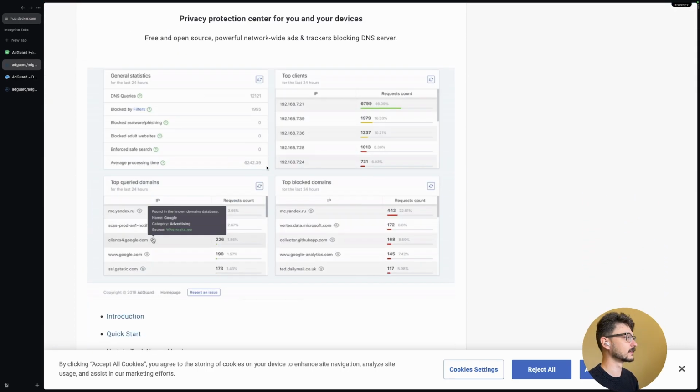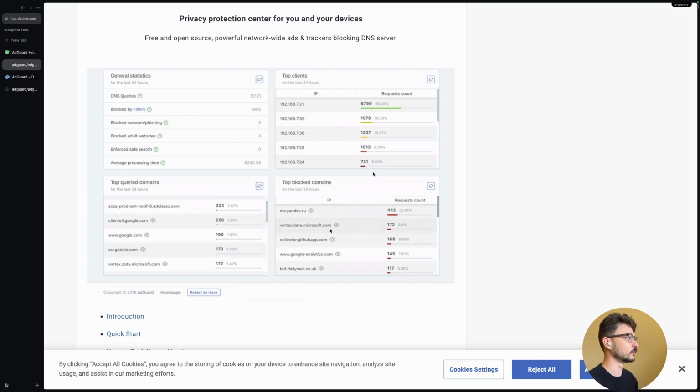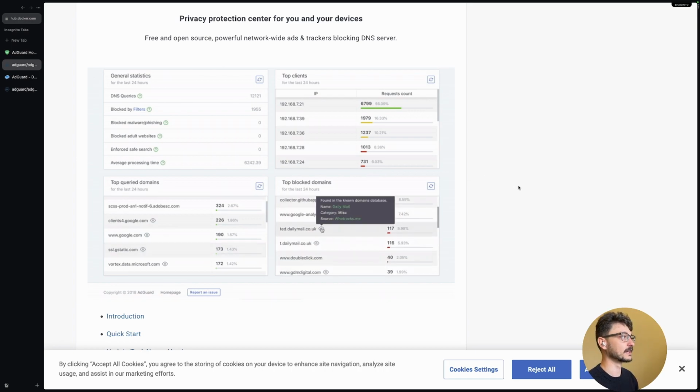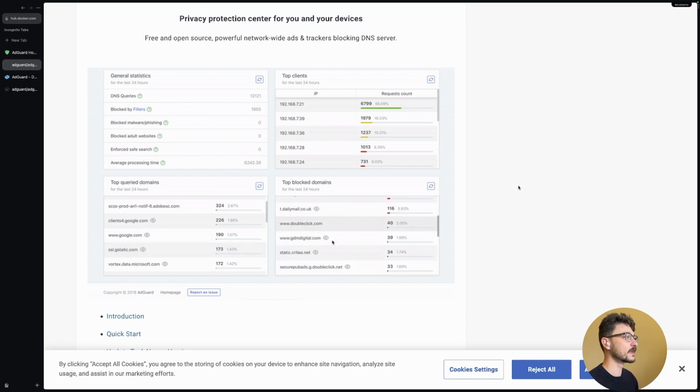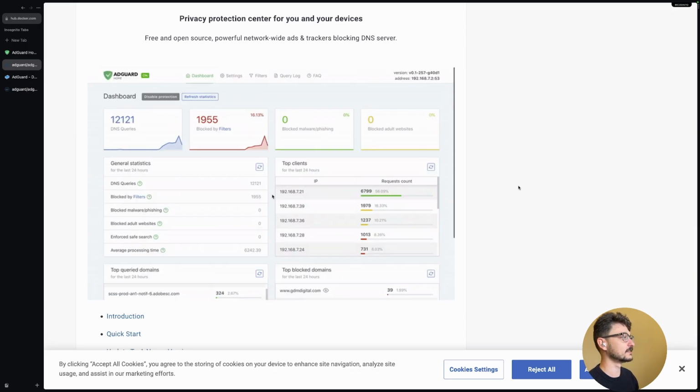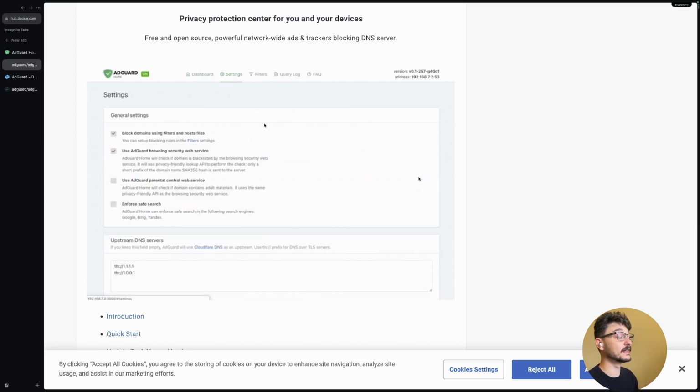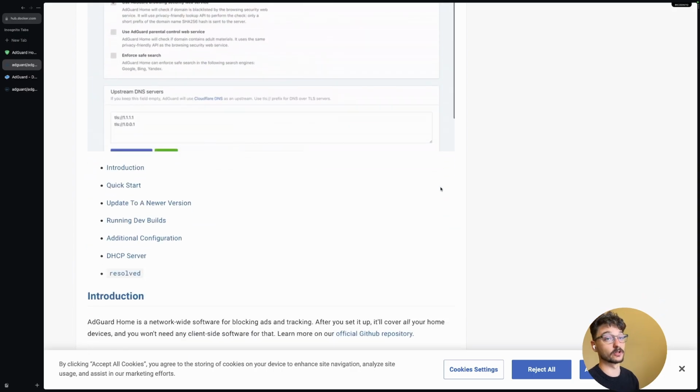That would be worrying. Here's a clip of just a high level view of the dashboard and what you can see. So you get your top clients, who's using what, the top blocked domains and all of that stuff. So you can get into all of that, which is great, and we'll have a good look into that as well.